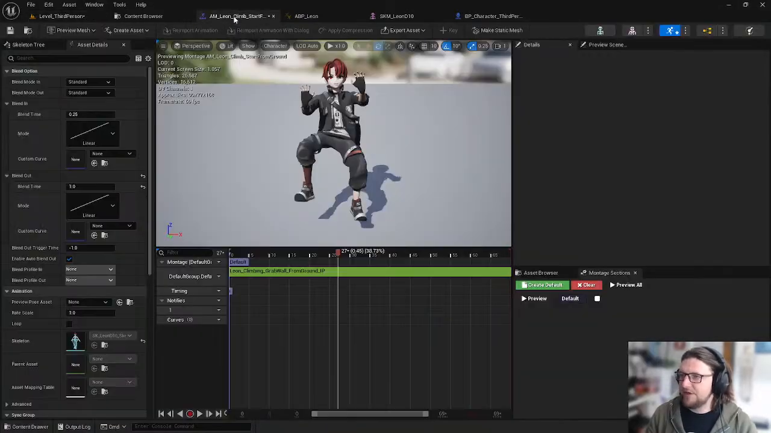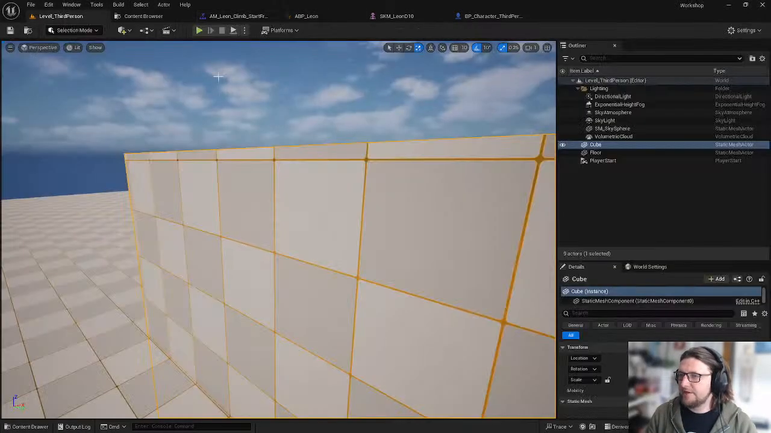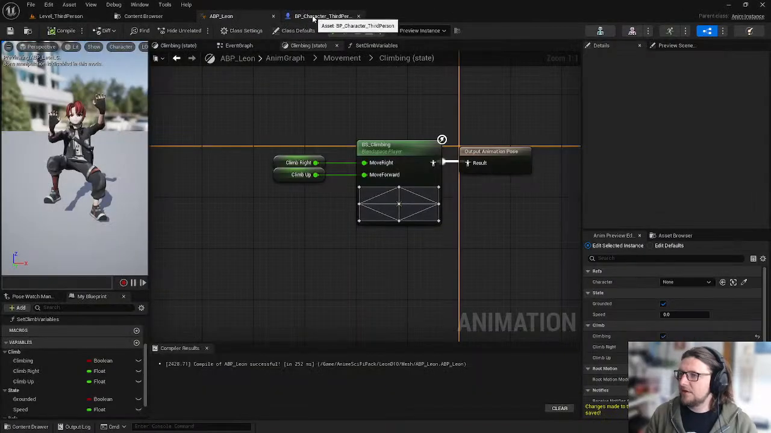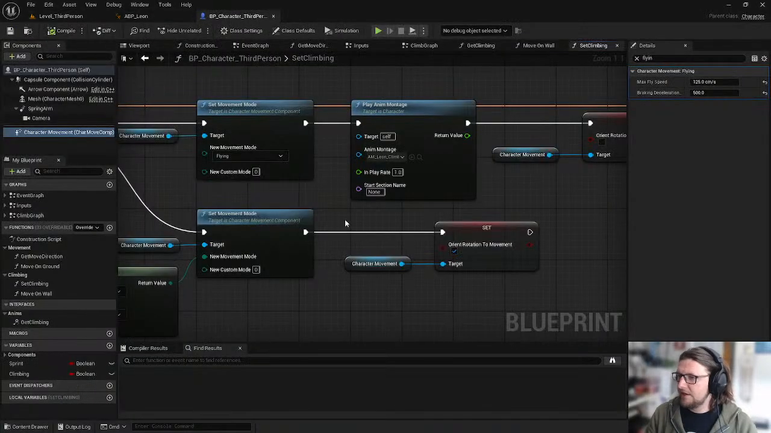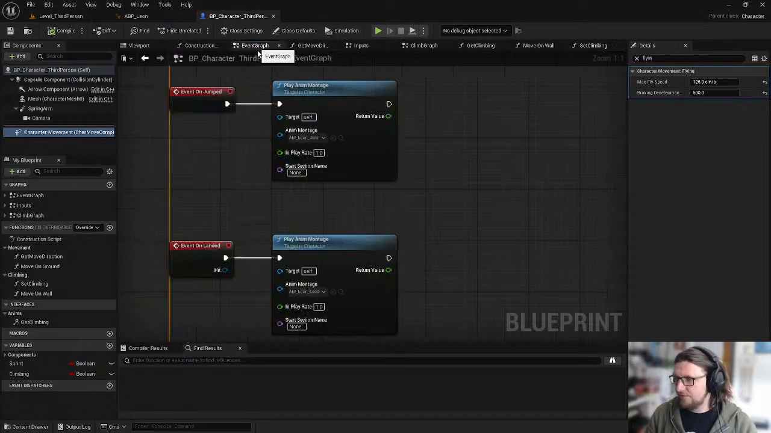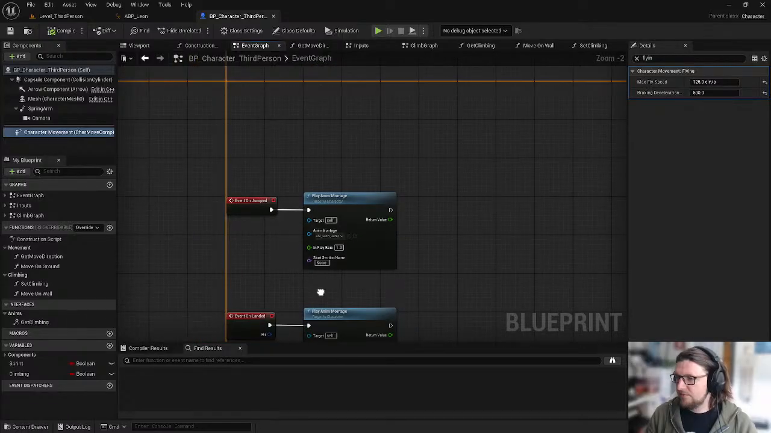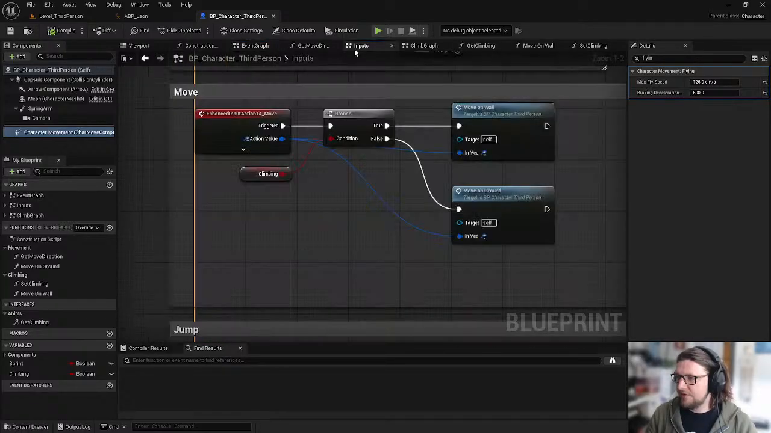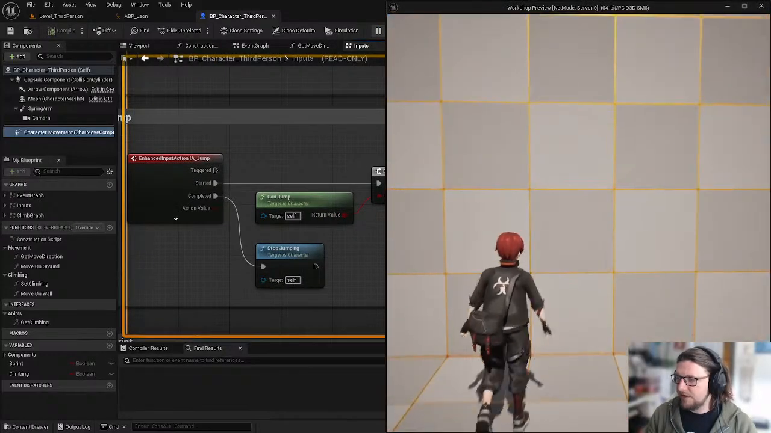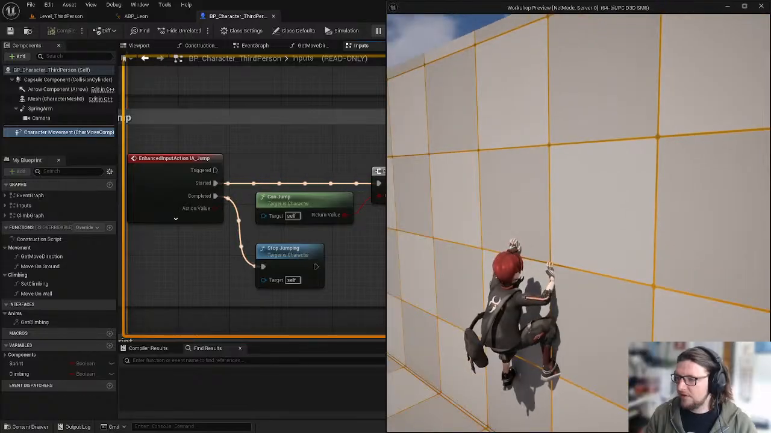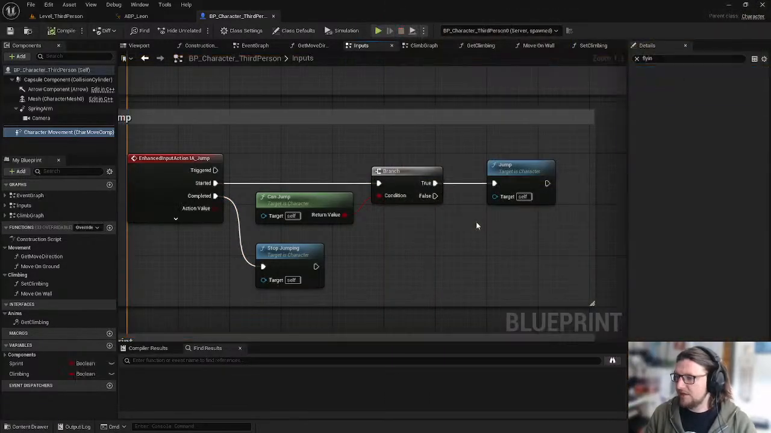Okay, so let's get jumping off the wall. Let's do that next. Close some of these down. We need that content browser open. Okay. So jumping off the wall. There's an on jumped here. There's an input for jumping as well. So we call this jump. What actually happens when we do that right now? Oh, it doesn't go back to walking.